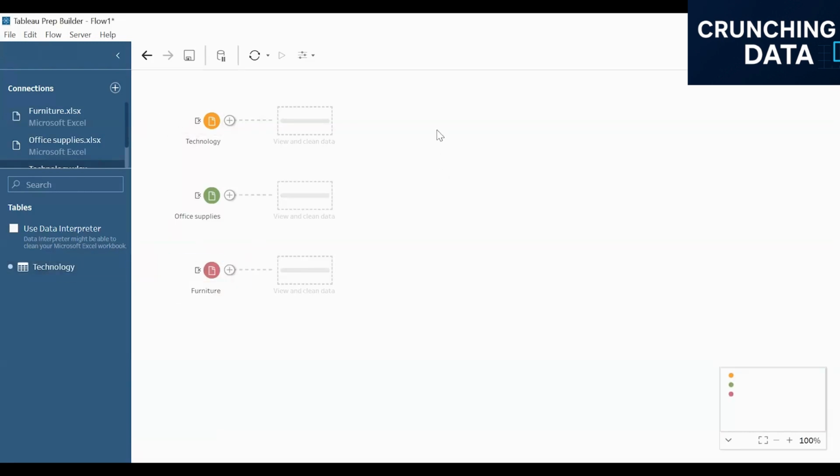Tableau is a smart business visualization tool, so it first tries to load these three sheets, and then it shows you what you need to do next. It has created this logical layer. Now the question is how do you combine these? For that, what you can do is first take any category. Let's say I'm taking this technology, and I'm choosing this office supplies and dragging it over this technology.